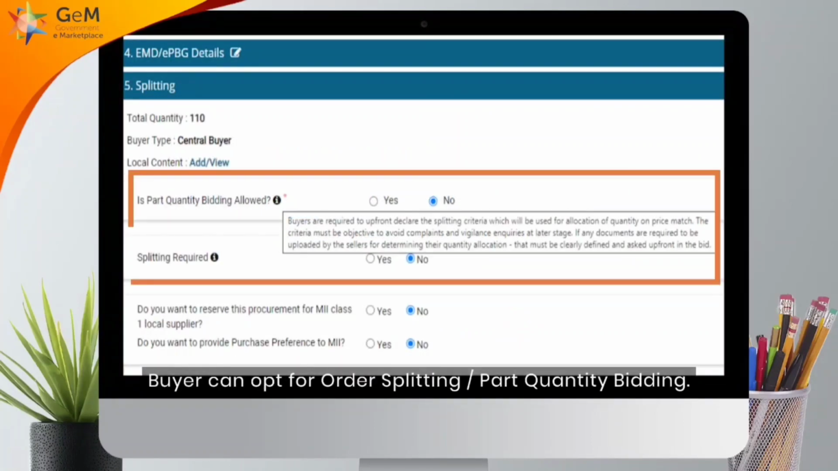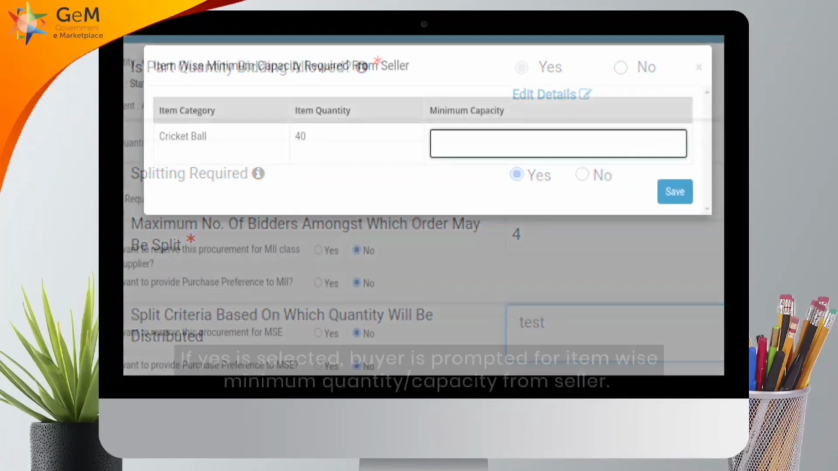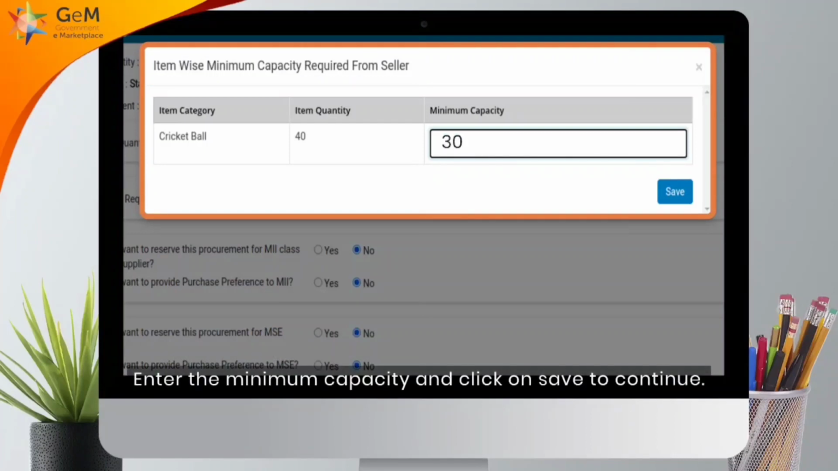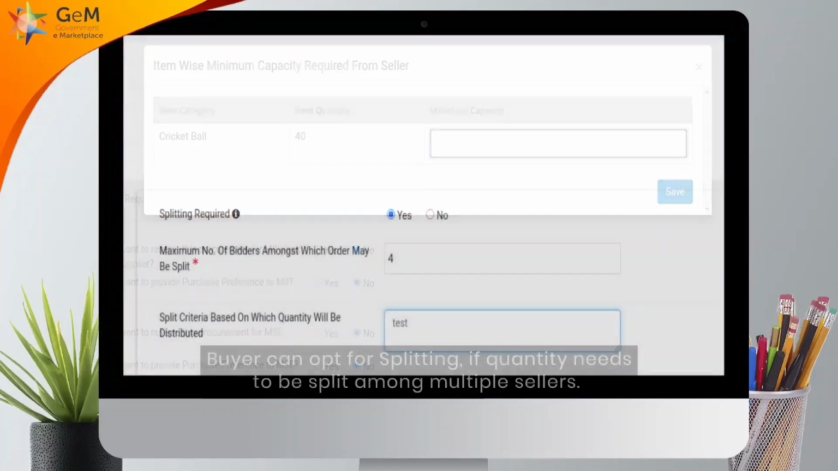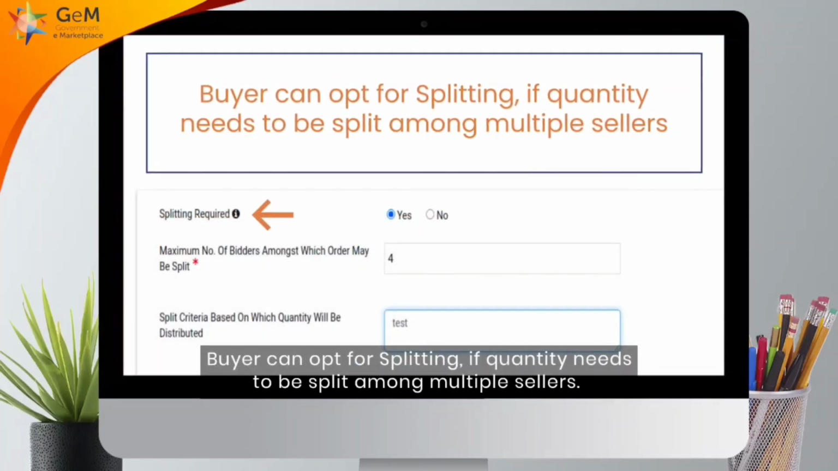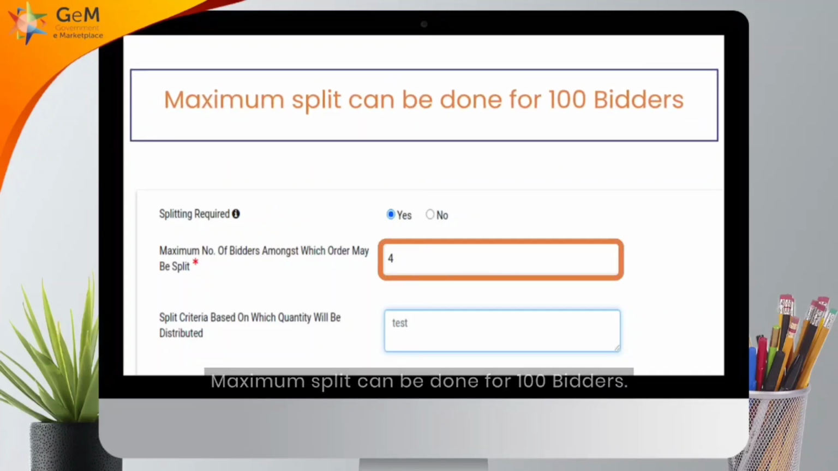Buyer can opt for order splitting or part quantity bidding. Select yes to allow part quantity bidding. If yes is selected, buyer is prompted for item-wise minimum quantity or capacity from seller. Enter the minimum capacity and click on Save to continue. Buyer can opt for splitting if quantity needs to be split among multiple sellers. Maximum split can be done for 100 bidders.